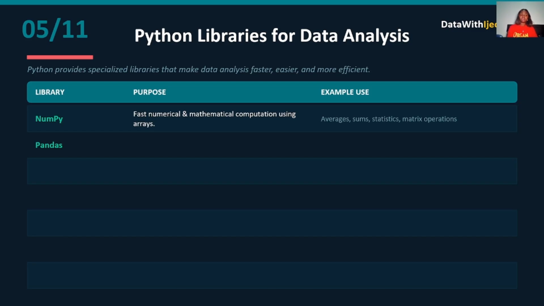The next library is Pandas. Pandas is used for data manipulation, data cleaning, filtering, and data analysis. Pandas is also used to read files inside Python. So an example is you use it to read CSV files and Excel files into Python. You also use Pandas to handle missing values and also group data.